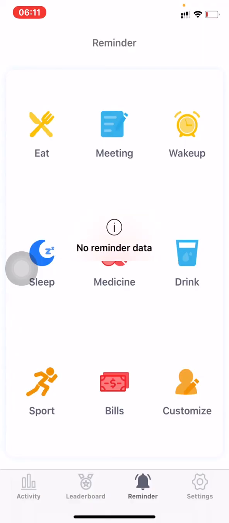The reminders are pretty straightforward, where we can set a reminder for eating, your meeting, your wake up, your sleep time, your medicine time. You want to drink something, I'm not sure what drink is all about, but sports time. If you want to customize your alarms, we can do that. The bills, basically we can keep track of your bills every month, your credit card bills or any other phone bills kind of things.